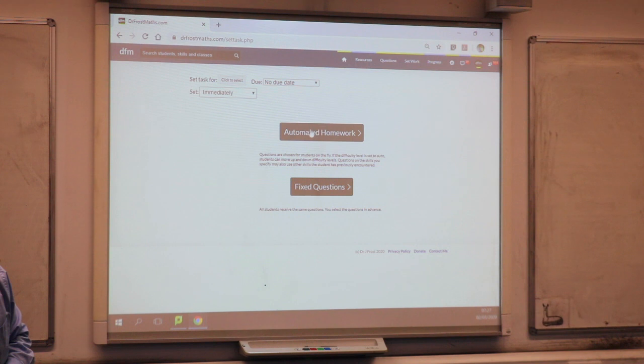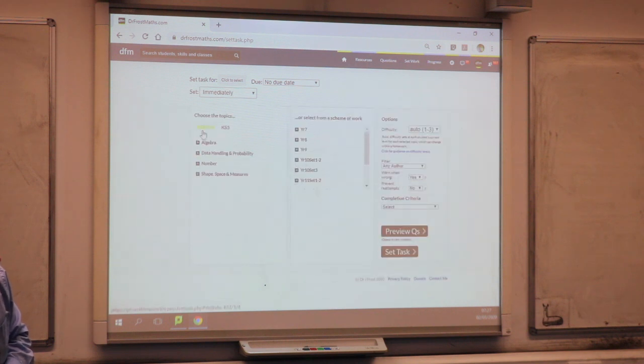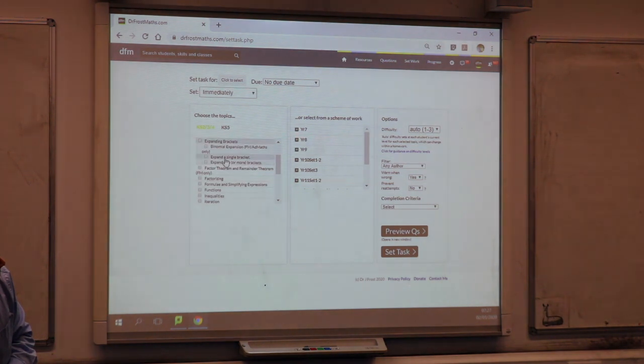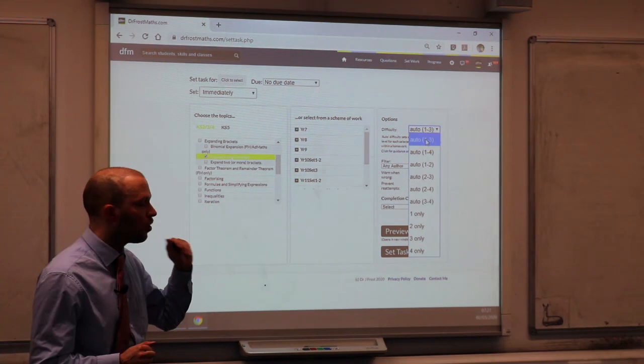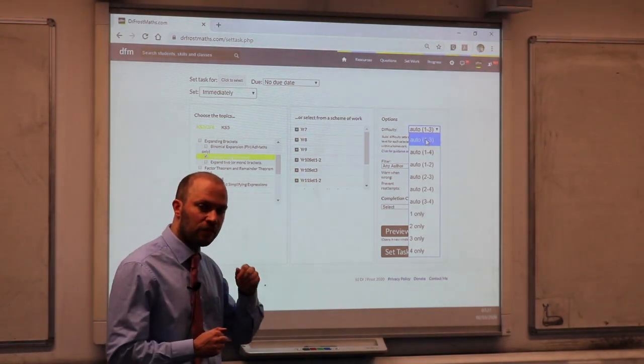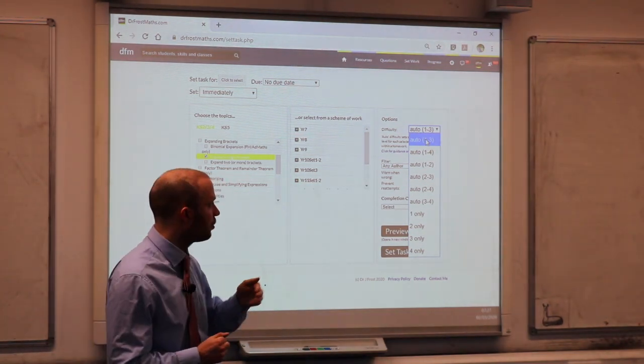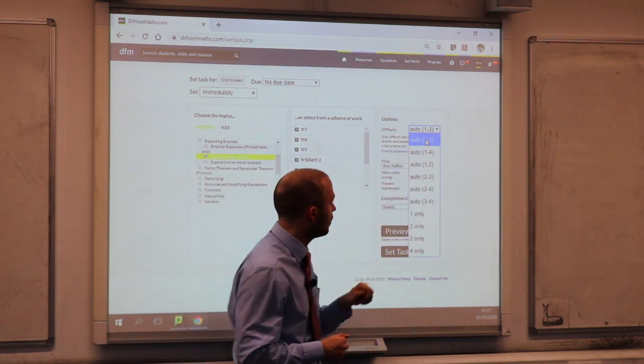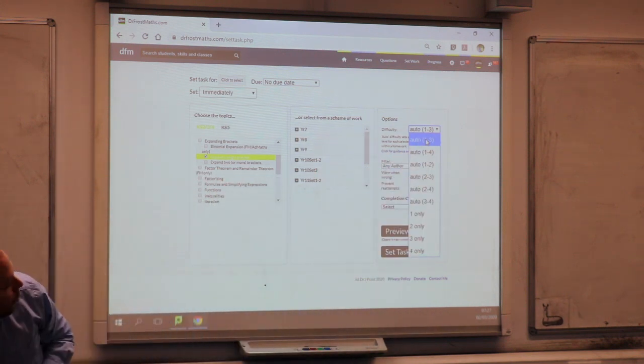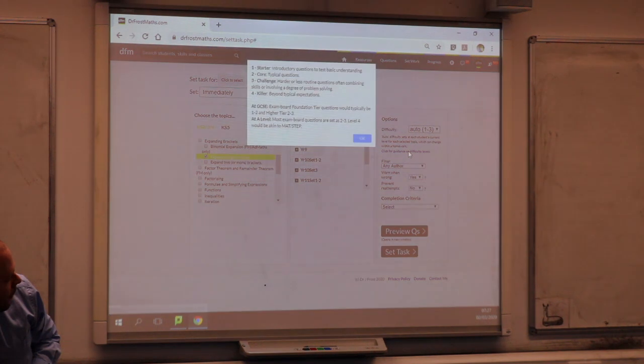So if I click automated homework, you can see I can select the topic. So let's say I want to set a homework on expanding brackets, expand a single bracket. I can set the difficulty level. So auto, as I was explaining, means it will set the difficulty level appropriate to the student, but within this particular range. So let me just quickly explain what these difficulty levels mean if you click on this link here.